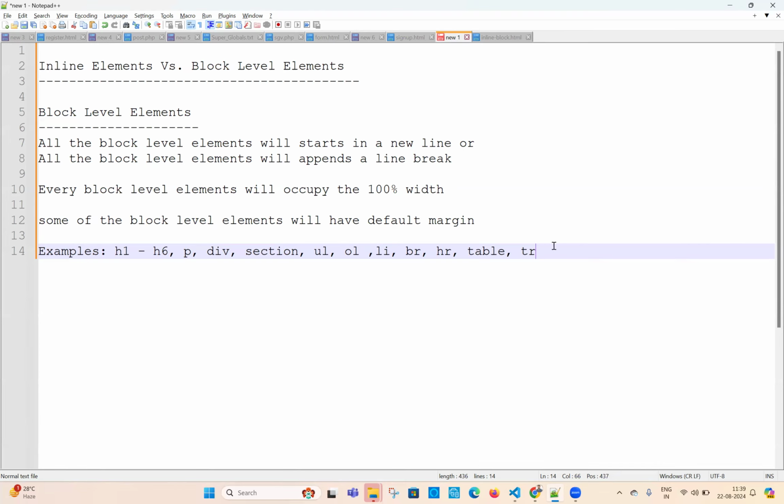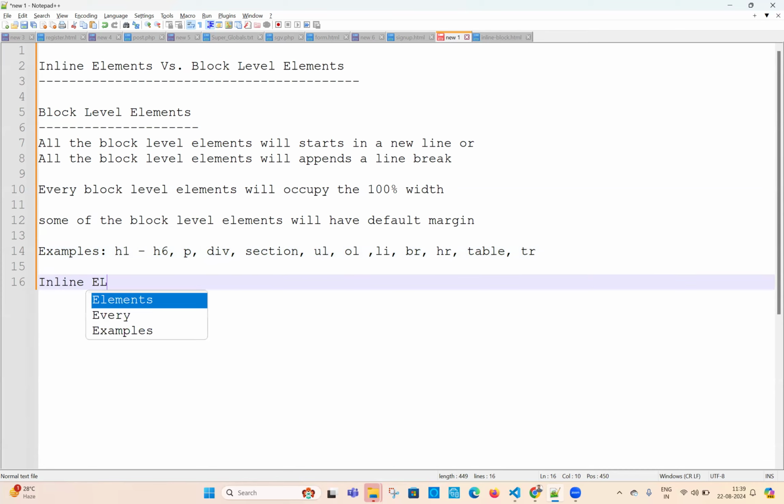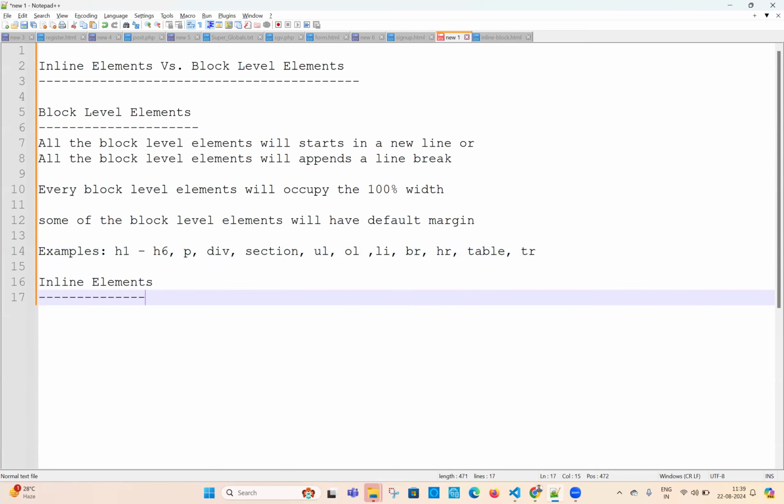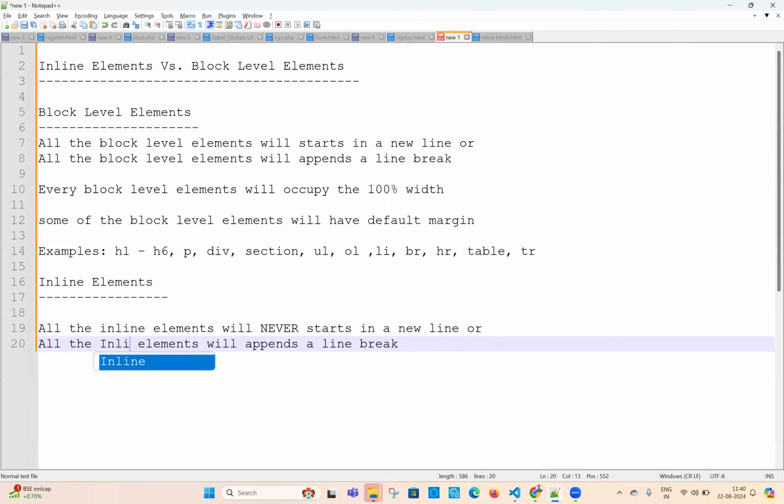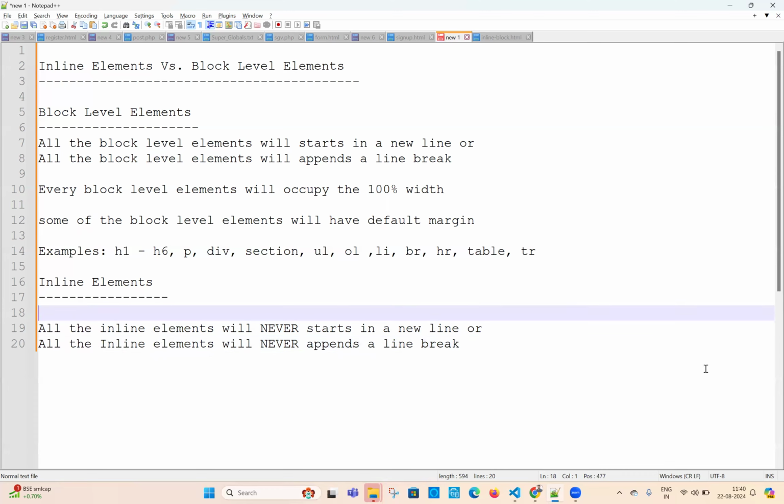Okay, right. In the same way, now come here. Inline elements in HTML. What are inline elements? Why do they call them inline? Remember, all inline elements will never start on a new line and will never append a line break. That's why they all come in one line. All are coming in one line only. That's why they call them inline elements.